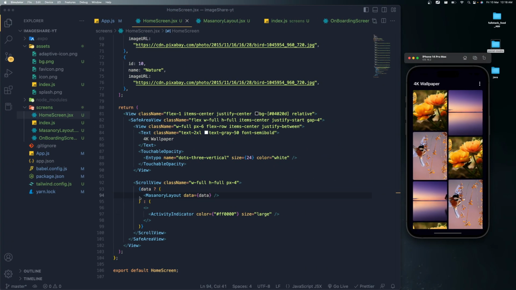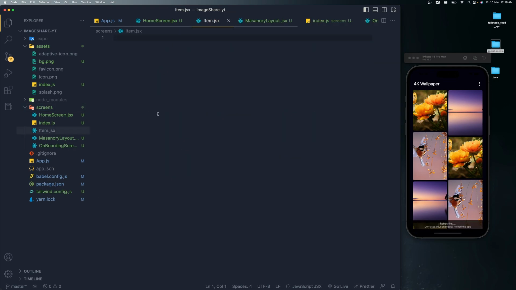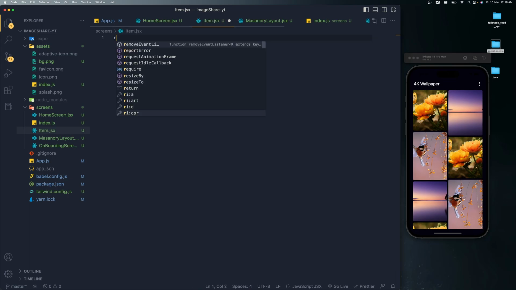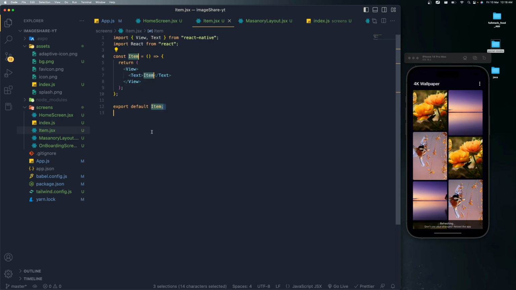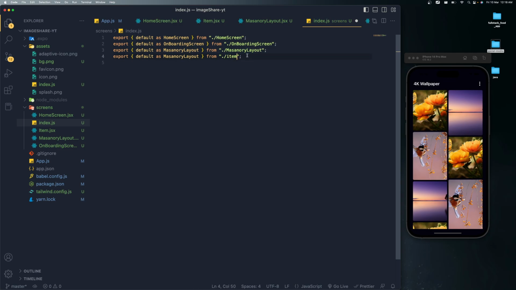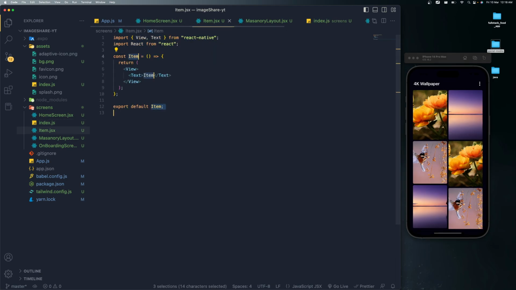To do that, I have to create one more screen. Let me create it as item.jsx, and I'm just going to say rnfe, save the changes. Let's go to the index, copy this and paste it, and I'm going to change this to item. Copy this, paste it over here, save the changes, and let's go back to the item screen.